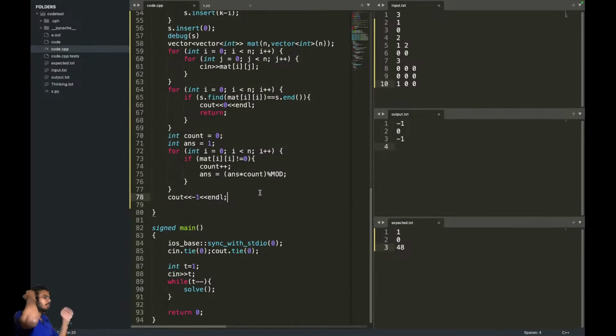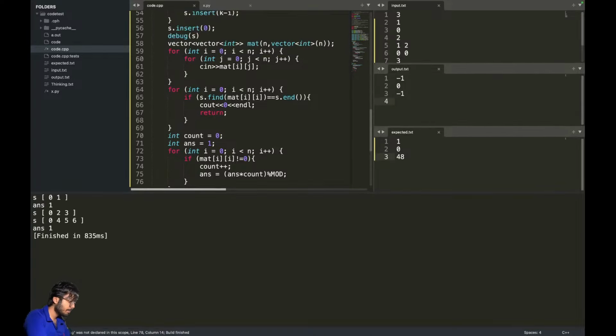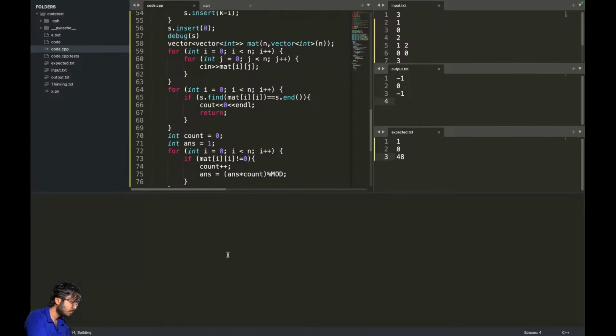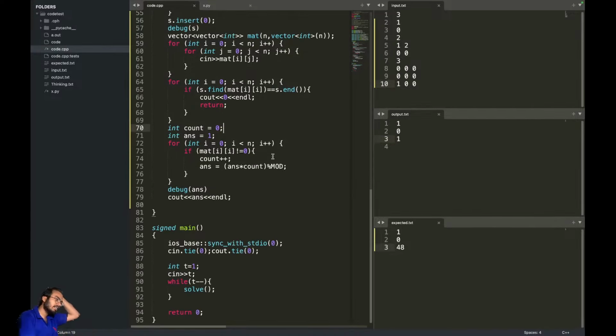Okay, now we want to have this, and let's debug my answer. What do we have here? At least my answer is 1 right now. So let's actually print it. Answer. Right. So right now my answer is 1. So for the n equals 1 case it is correct.